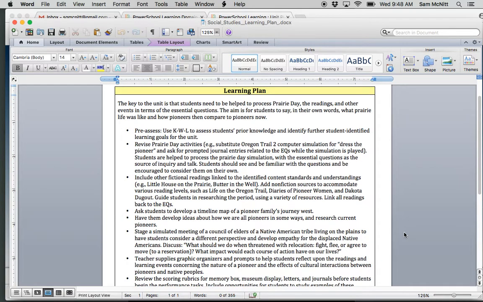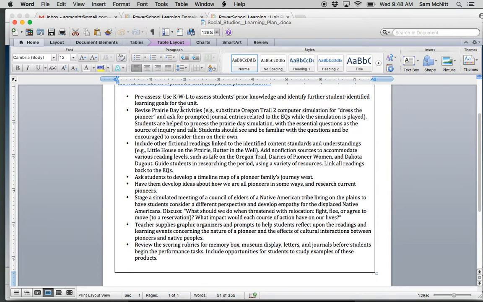Same thing, let's think about if we can pick up on the how of this unit. The key to this unit is that students need to be helped to process Prairie Day, the readings and other events in terms of the essential questions, etc. So they're setting the stage for what this unit's all about. Okay, so pre-assess. Use KWL to assess students' prior knowledge and identify further student-identified learning goals.